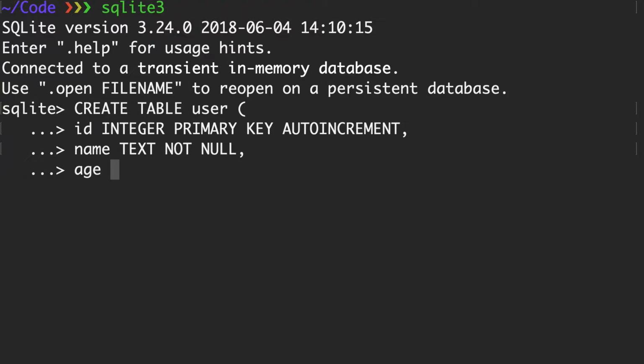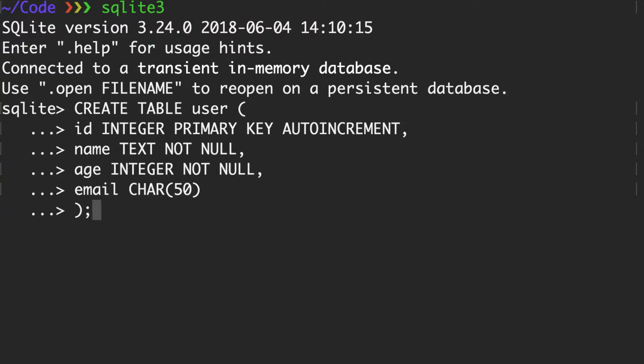And then we can also add an age, so this will just be type integer, and not null is the same thing as name, and then we'll just say, okay, let's add an email. And this will be a string, but in SQLite, it's called char. And then we'll have an ending parentheses and a semicolon.